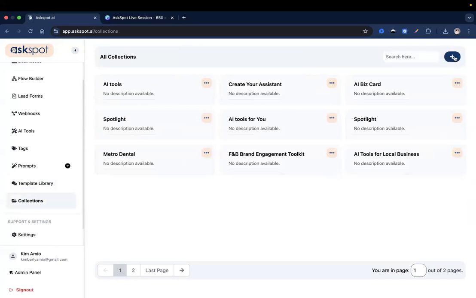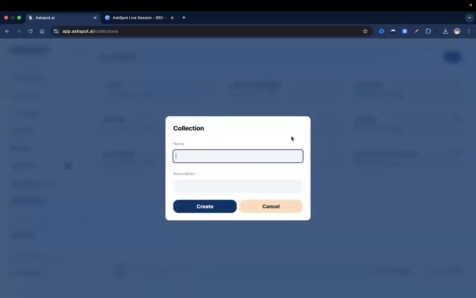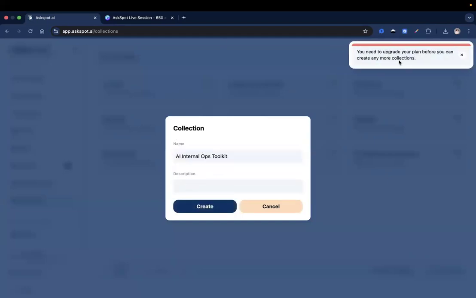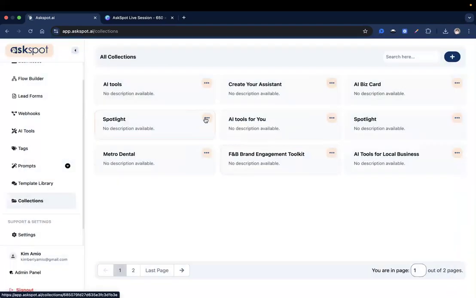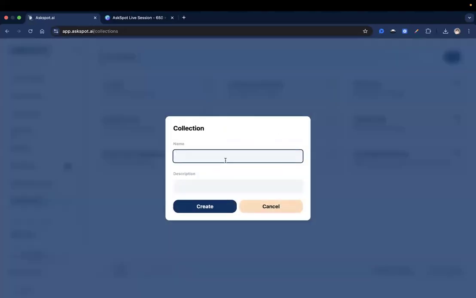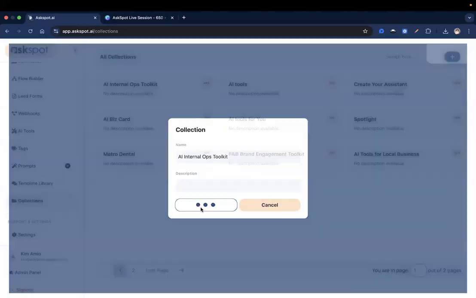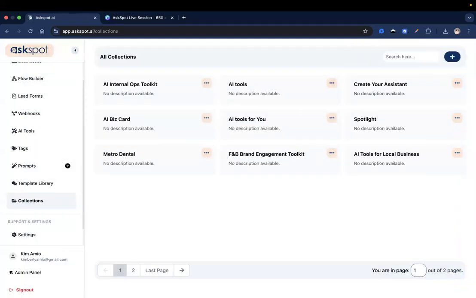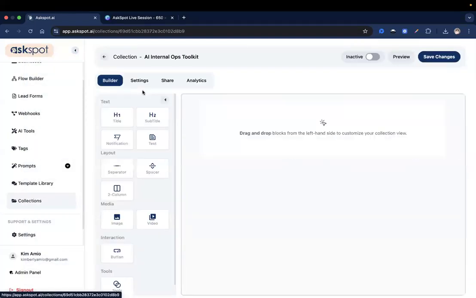Now, as you can see, you can simply click on the plus icon, and then let's name this AI internal ops toolkit. You need to upgrade your plan before you can create any more collections. I don't have an unlimited plan, so let's delete this and then click the plus and then create. Okay, cool. Now let's go inside that.